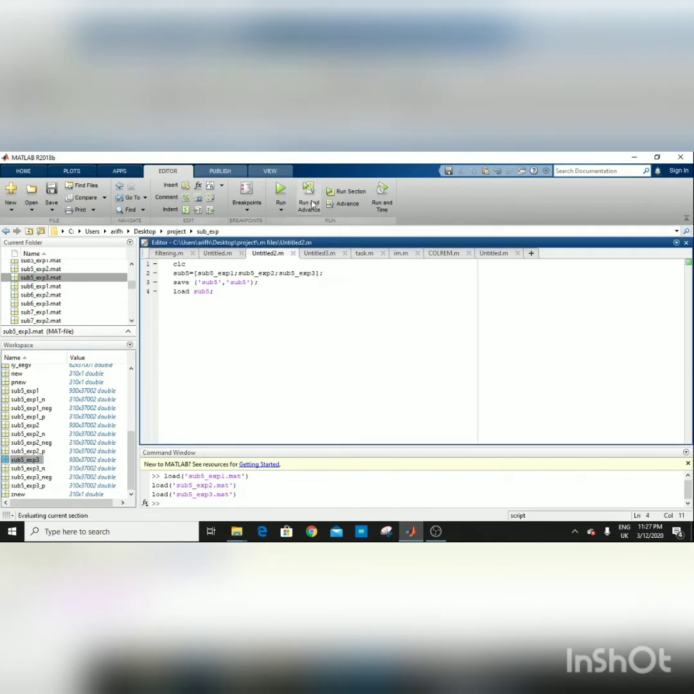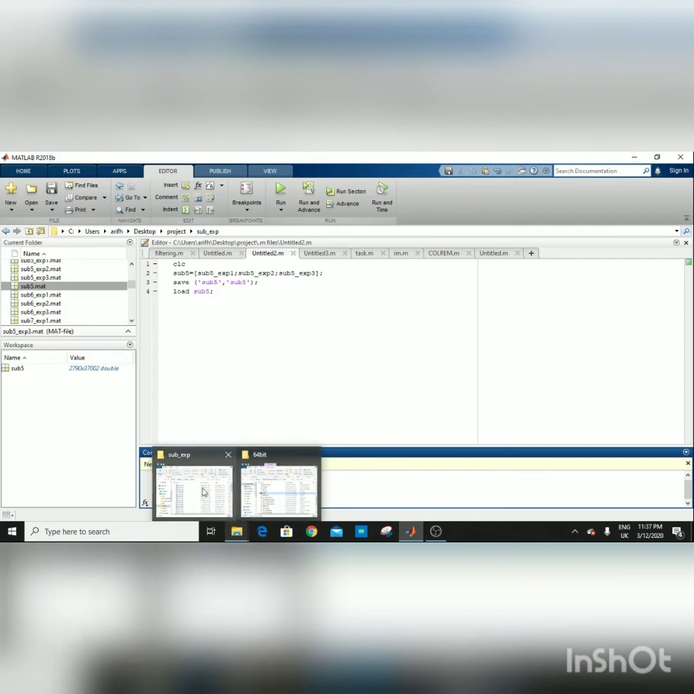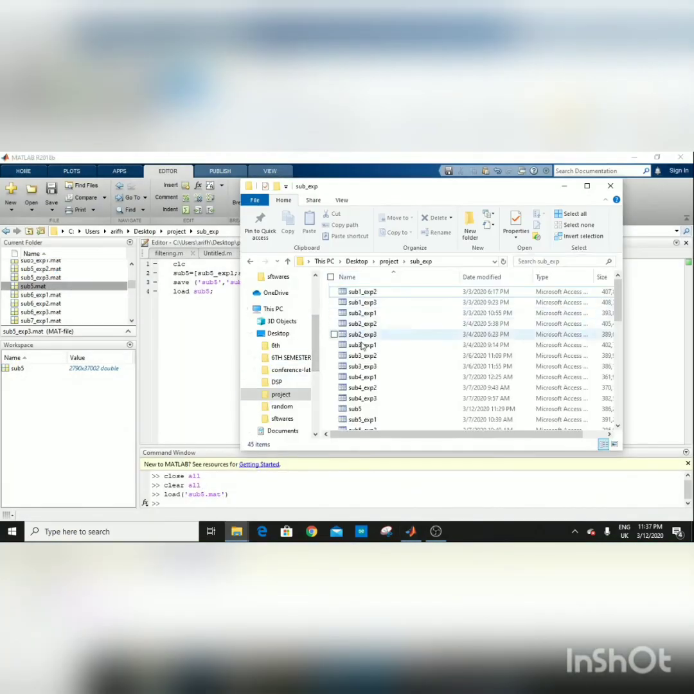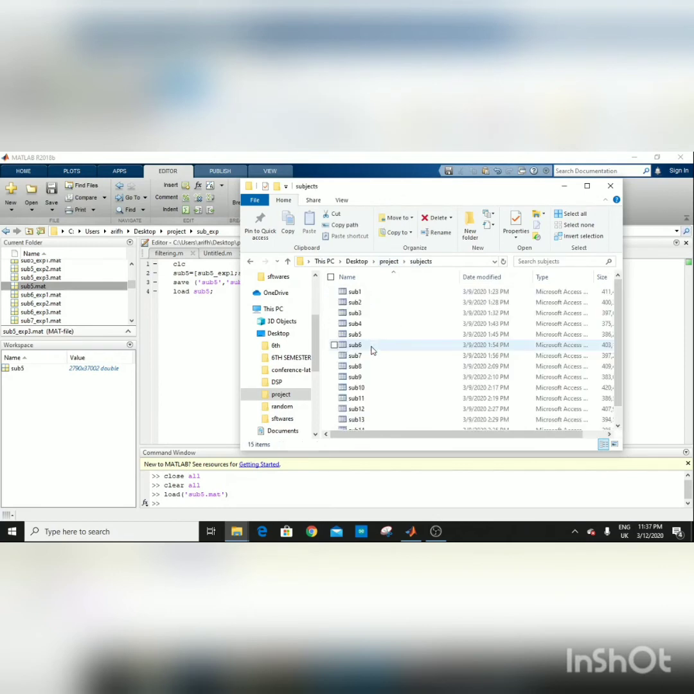We will run it and we will wait. After the program runs, we can see that we are left with a single mat file of subject 5, which has dimension of 2790 cross 37002. This is just the one subject. We have created all the subjects like this. I can show you this. Here are the subjects. So these are subject 1 to subject 15 with all the trials and experiments in it.